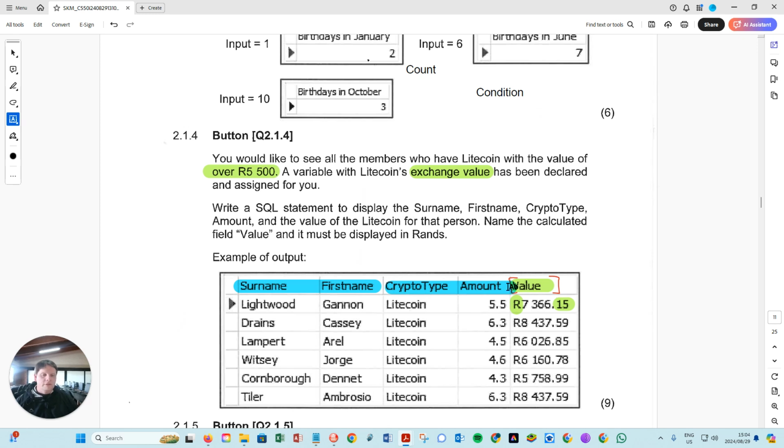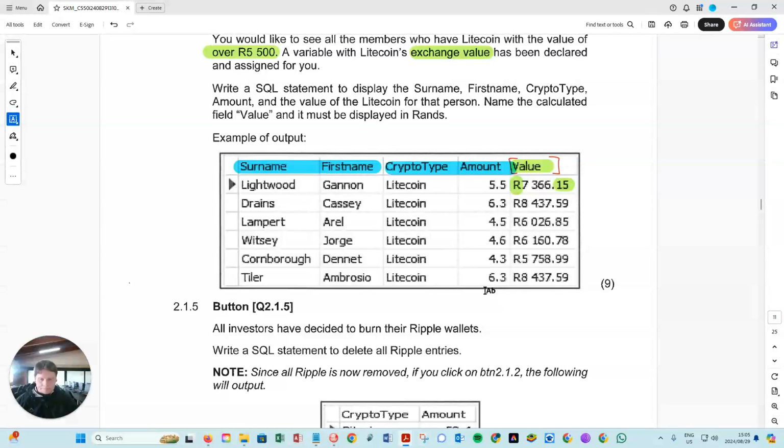Another thing important to note is to display currency with 2 decimal places, as well as the field name, the temporary name that we have to give, value, is actually a reserved word. So it is required to use the square brackets, just to take note of that.